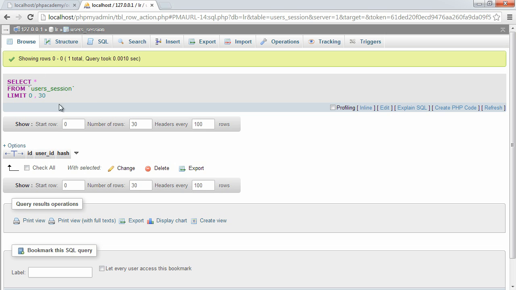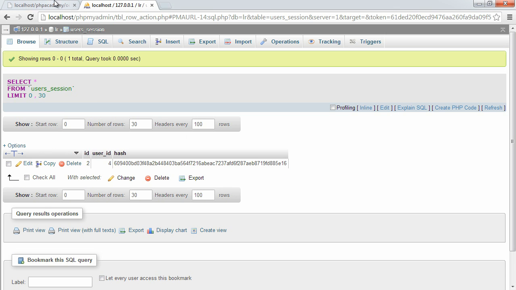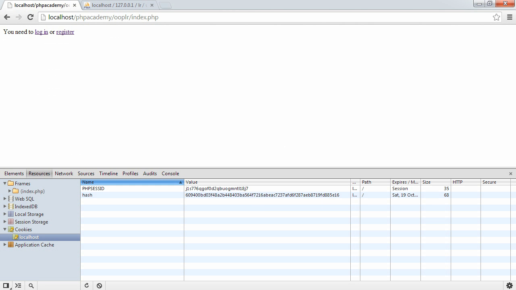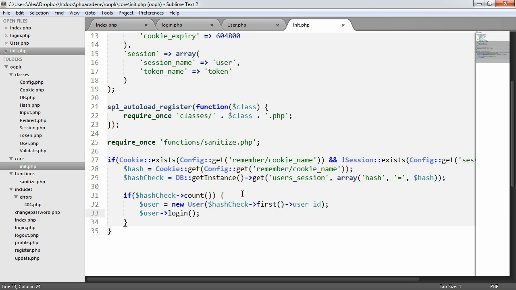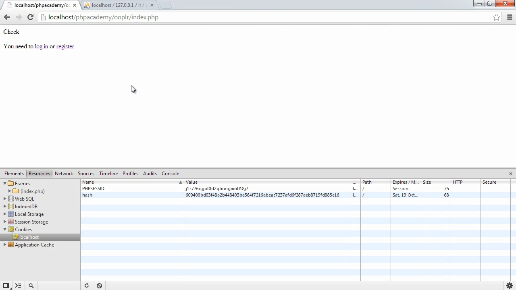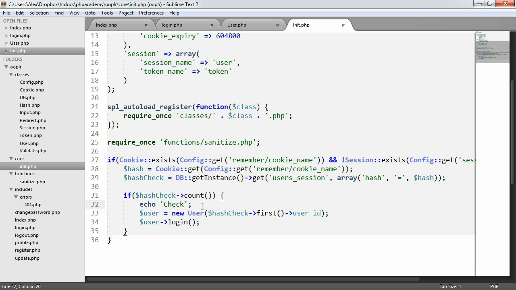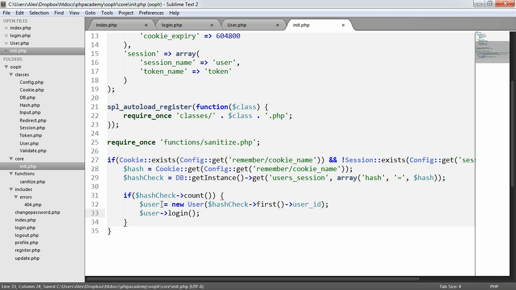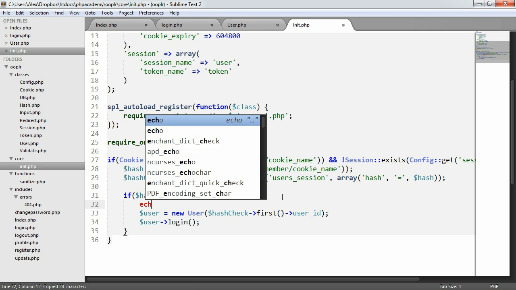So let's just check these. Okay, right. Let's find out what might be going on here then. So let's echo out something here. Okay, so that doesn't appear to be logging us in. So let's just see what might be happening. So we're creating a new user object, hash check first user ID. Let's just go ahead and echo this out.